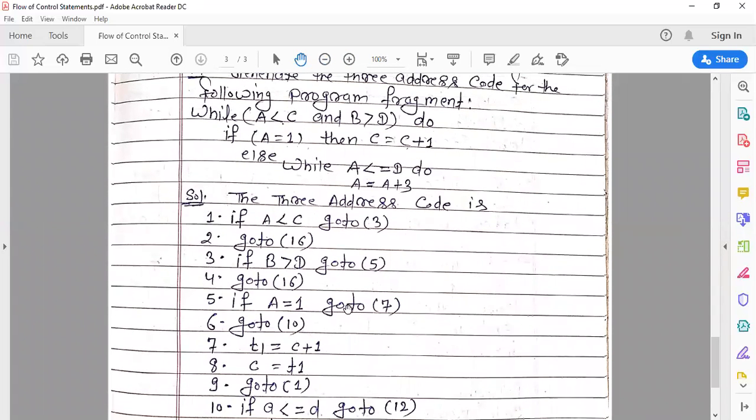C is equal to C plus 1. So if A is equal to 1 is true, then your control transfers to go to 7. So 7 has the code C is equal to C plus 1. So C plus 1 is transferred to T1 and T1 is assigned to C. So lines number 7 and 8 are the code for the true statement.